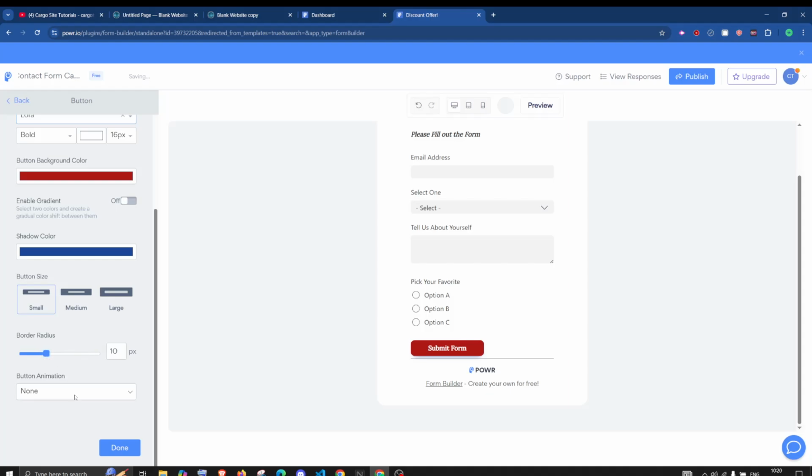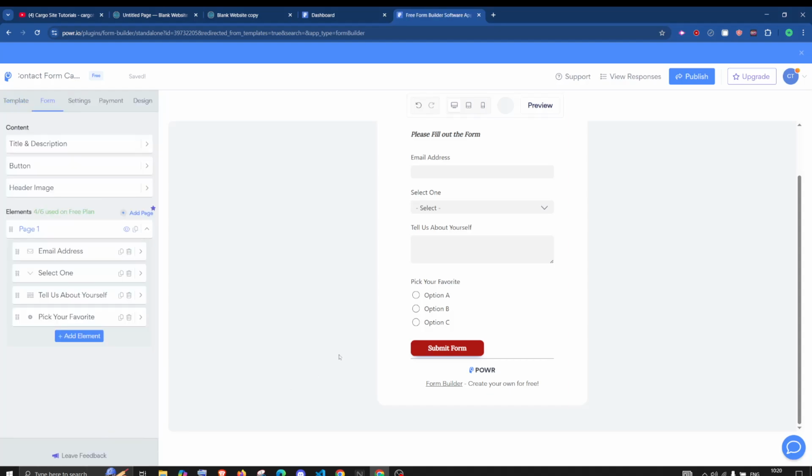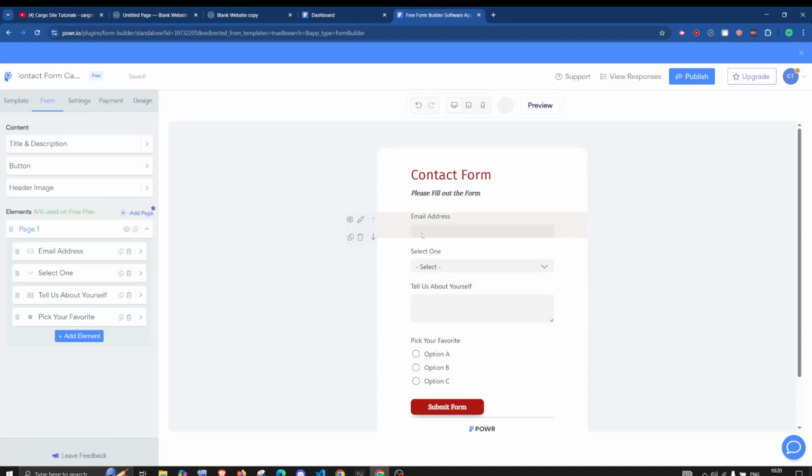And if you want to add an animation, this is to add the button animation, it comes in the starter feature. It is not in the free plan, but yeah, you can keep it simple as well.